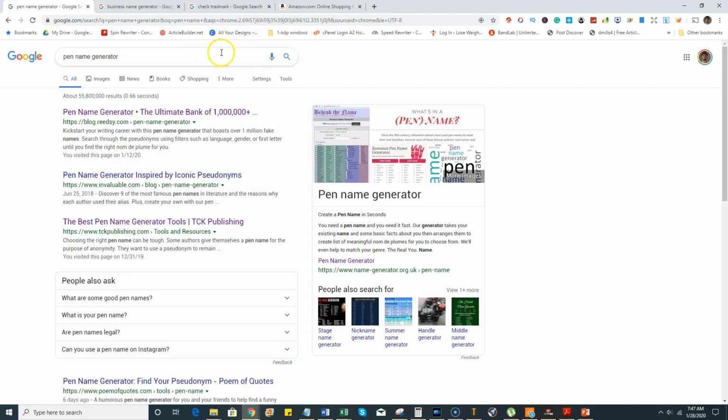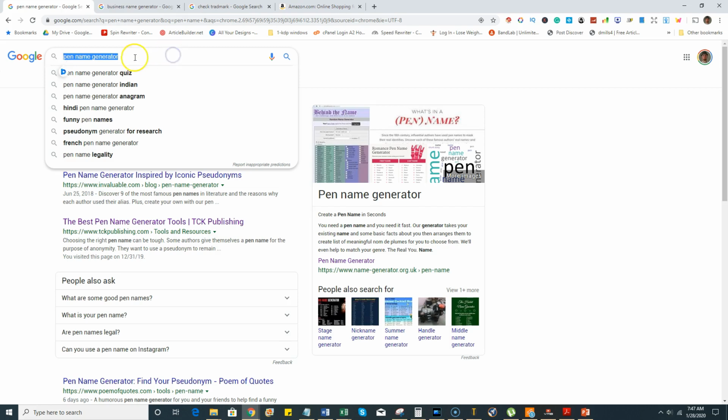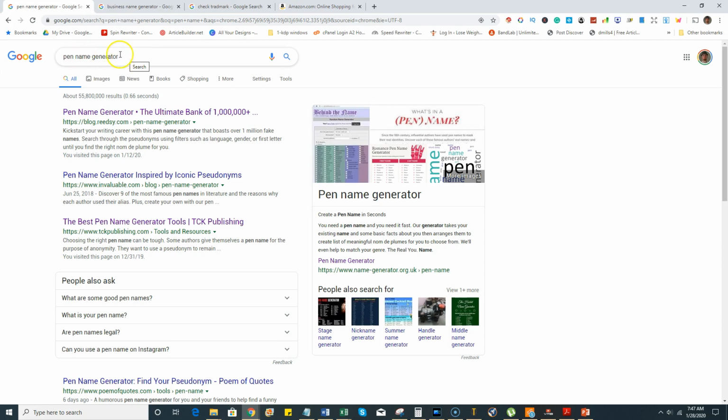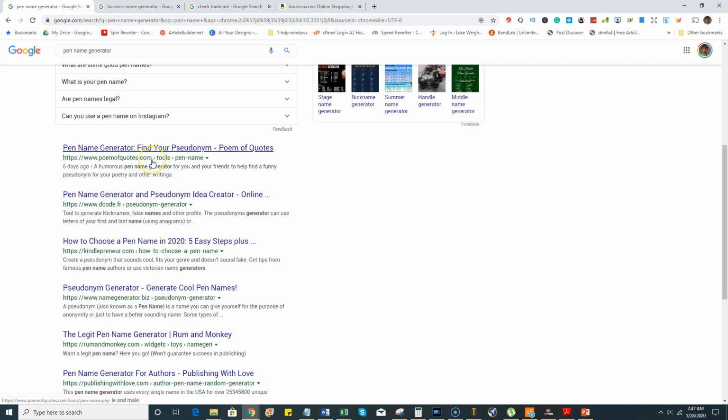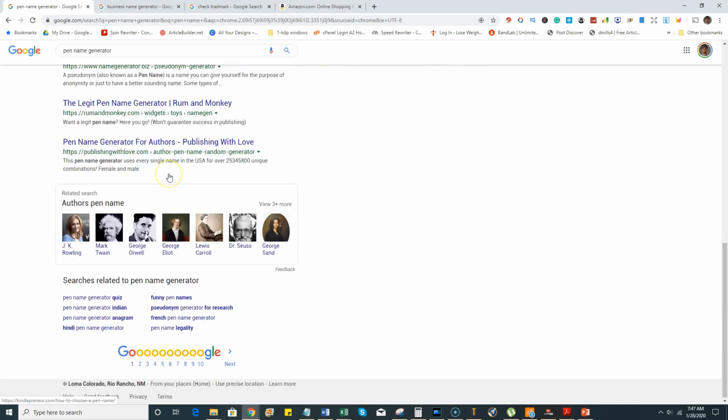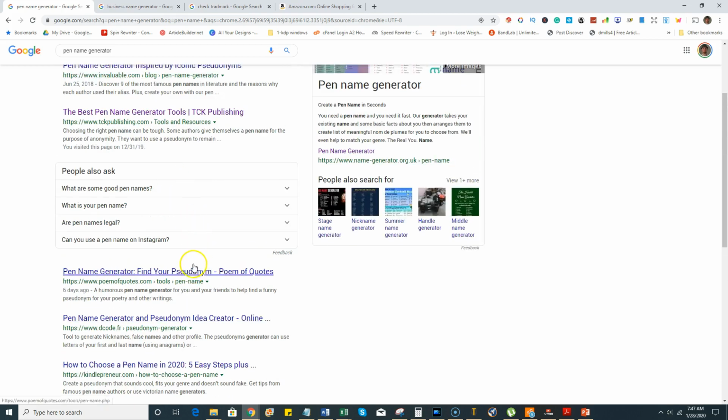So right here, if you go to Google and you type in pen name generator, which is kind of the obvious thing that you would do. Most people probably would do that when they're looking for a pen name generator. They're not feeling so creative and they just want something to spit out some names. You type in pen name generator and you're going to see a bunch of different ones here. You can see I've been to that one before. I think I've been to that one. But you can scroll down here. There's a ton of pen name generator tools and softwares out there. And so that would be the obvious one.